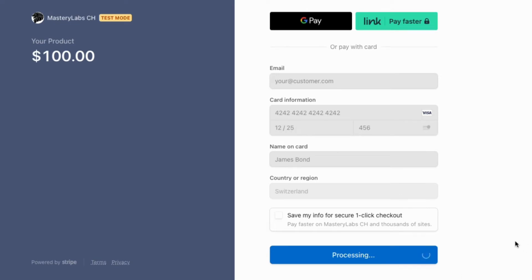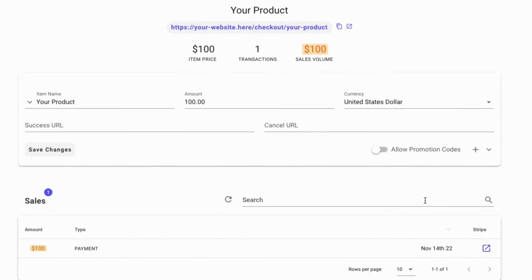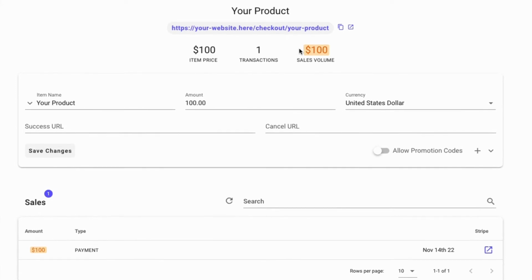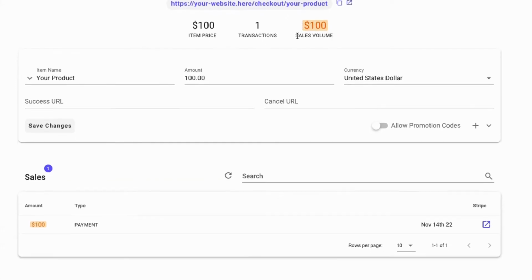So right now it's processing that test payment, and once that payment is complete, we're actually going to see the sales data in our payment button. So there we go. The payment's gone through, and now if I just go ahead and refresh this, you can see we've got our first sale here. We've got it in test mode, so we've got $100 worth of sales in the test mode here. And down the bottom, we can also see that sale has come through.